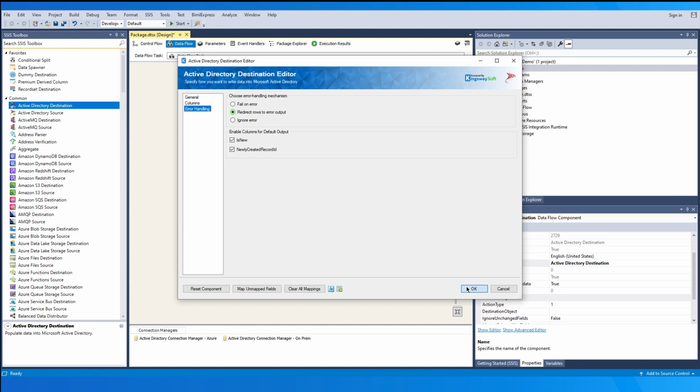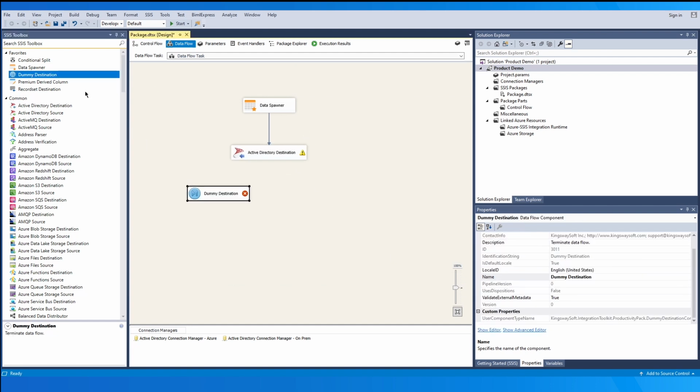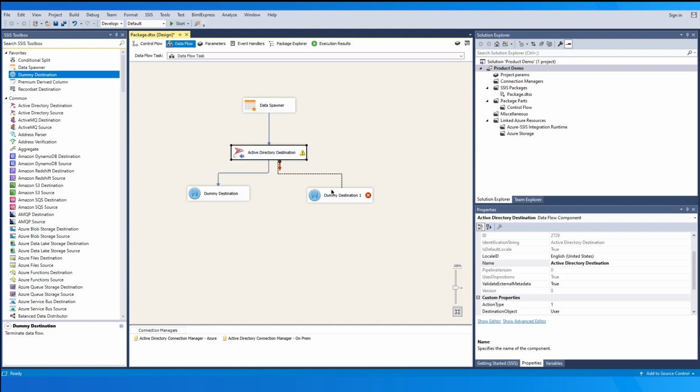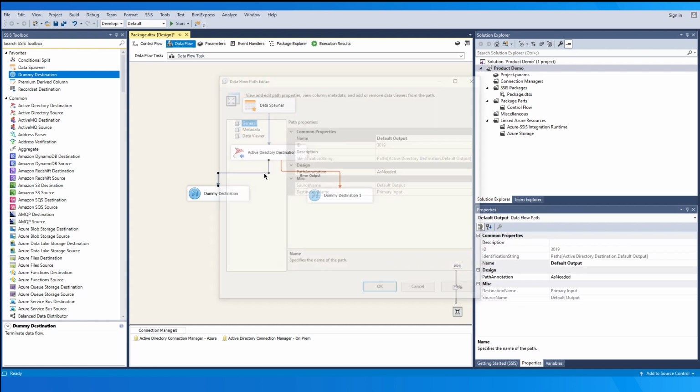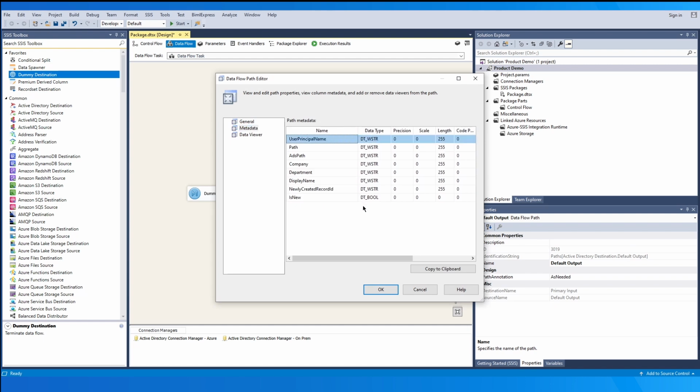Let's select redirect rows to error output and save and close the component. In the designer, drag and drop 2 dummy destination components, and then connect the default output and error output to each. And when you open the pipeline and check the output metadata for the default output, you would see that the newly created record ID and the isNew Boolean field that we chose in the error handling page is a part of it along with the source data.